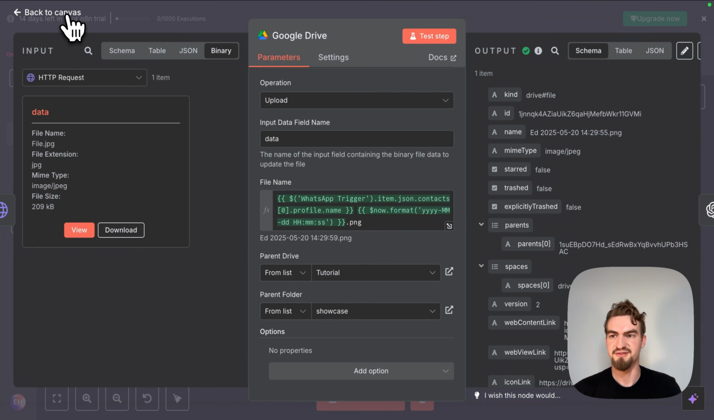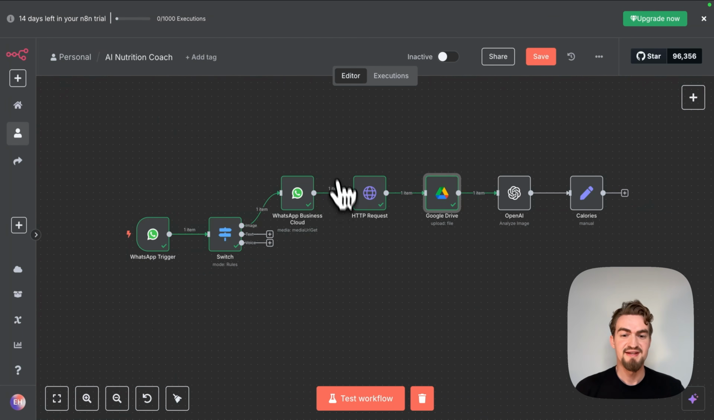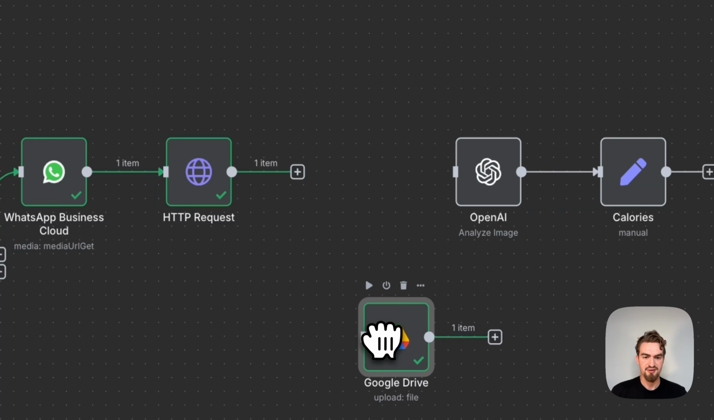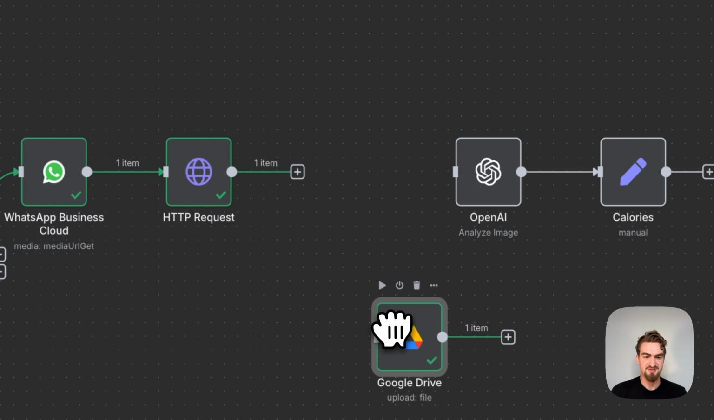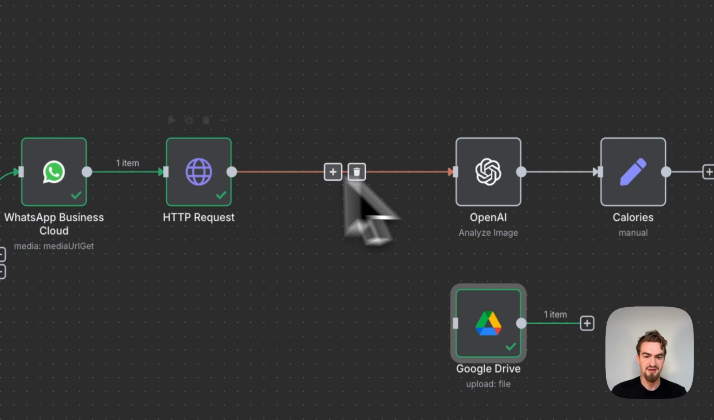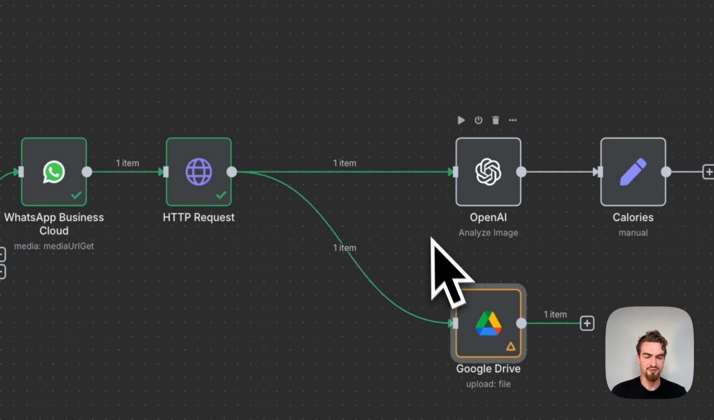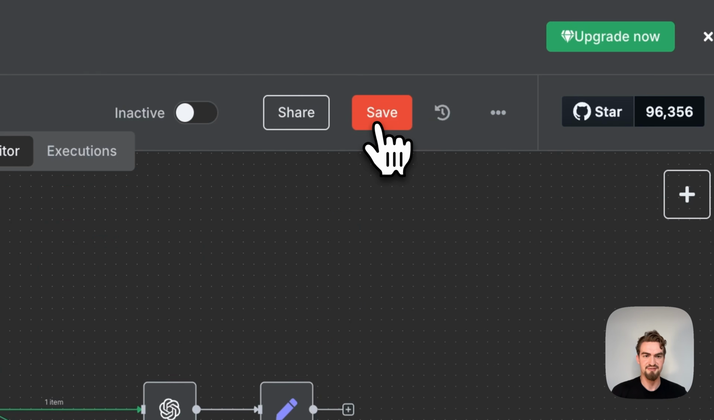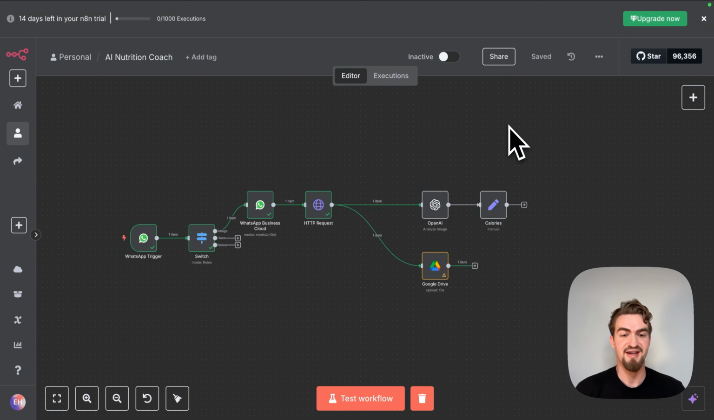Now let's go back to Canvas. Since we want to run this step in parallel, we remove the connections here and here, drag and drop this element to here, and connect the HTTP request directly to the OpenAI node and also directly to the Google Drive node. And click Save here, so we won't lose any progress we did so far.